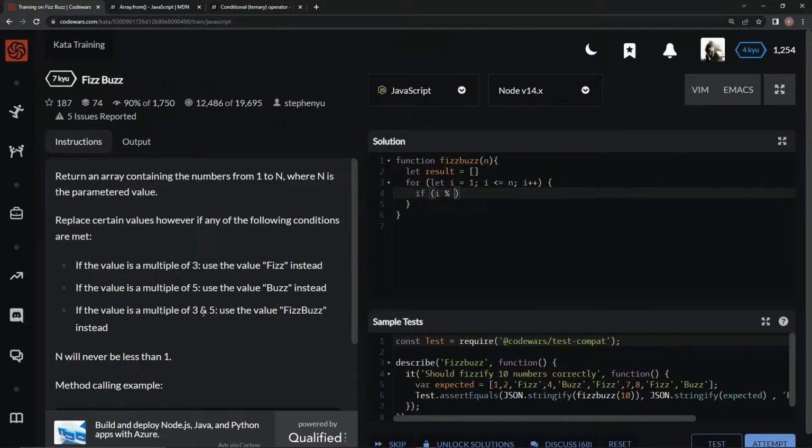And then after that, we can say if i, remainder operator 15, equals 0. So if there's no remainder, if it's divisible by 15, or if it's a multiple of 15. Anyway, we're going to say result dot push FizzBuzz.